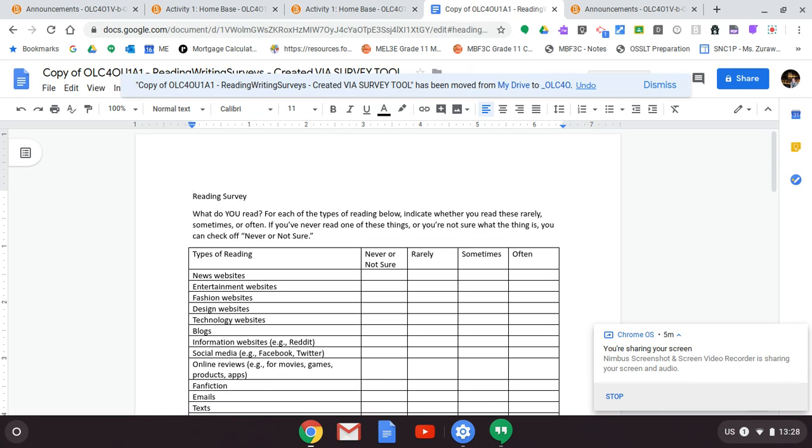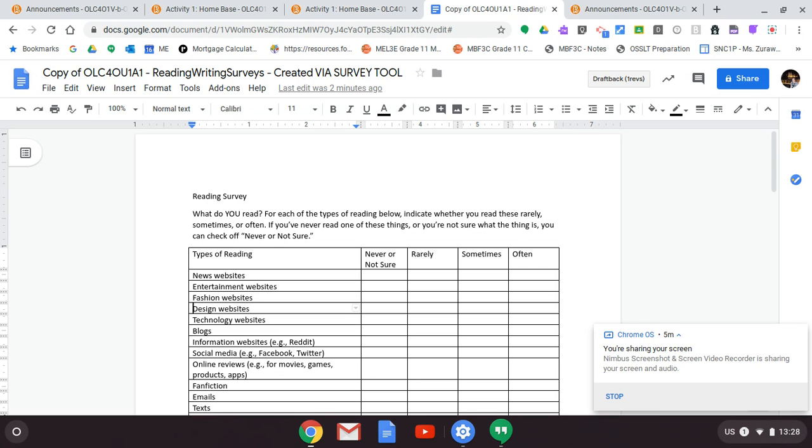So reading survey, what do you read? For each type of reading below, indicate whether you do this rarely, sometimes, or often. So if you've never used one of these things or you're not sure what the thing is, you could check off never or not sure. So if you read news websites a lot, you are going to put an X. So I'm kind of a CNN girl, so I do read a lot of news websites. So I would say often because I'm looking at those things daily.